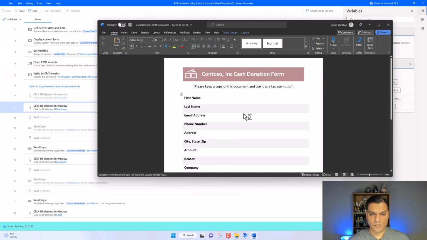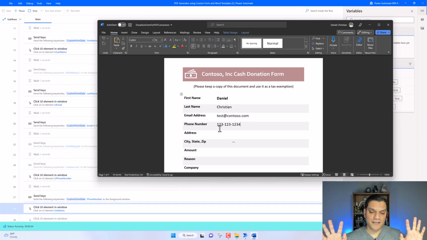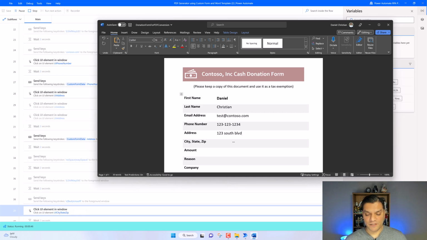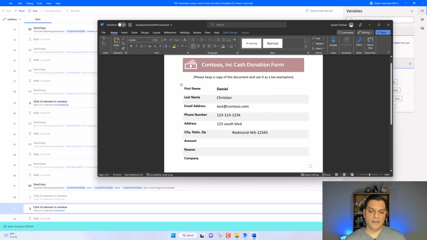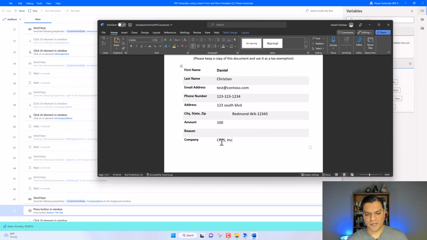First thing that opens up is the Word document. Perfect. The automated process kicks in. All the information is put up over here. Got my hands up just in case you want to prove that. Population is going through great. All the elements are being filled in. Amount, company, the reason, and the company comes in last.